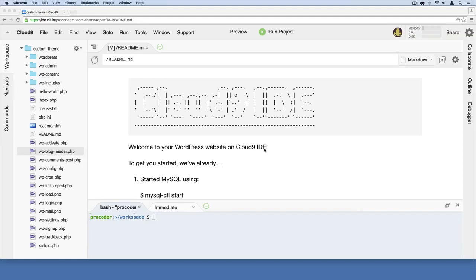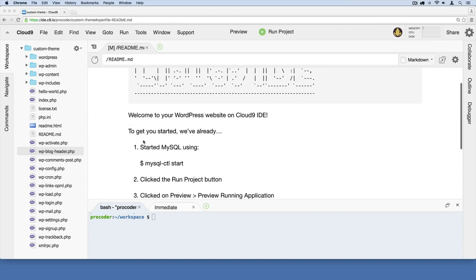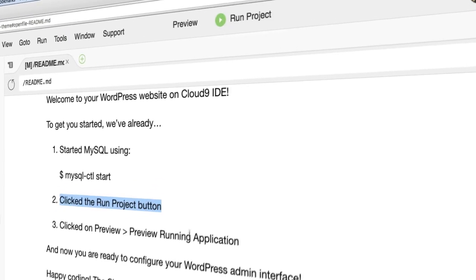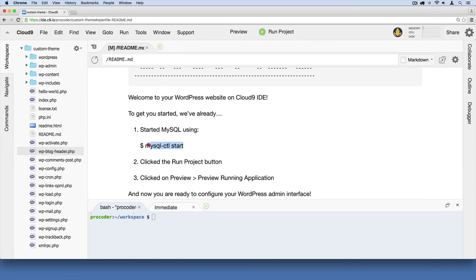Okay, so let's go ahead and set up our WordPress site so that we can view it in the browser. Cloud9 makes this super easy to do. You'll notice right here before I do that, it says we've already gone ahead and started MySQL, and to view the website, all we have to do is click the Run Project button up here. Okay, so what they're saying is that they've started the MySQL database, and we're going to talk about that a little more down the line.